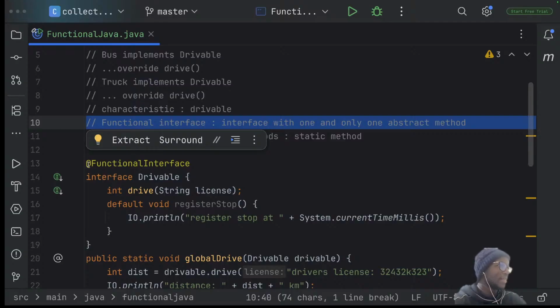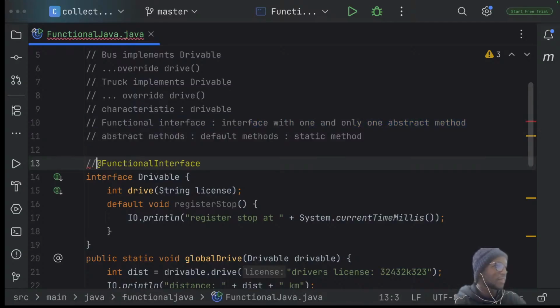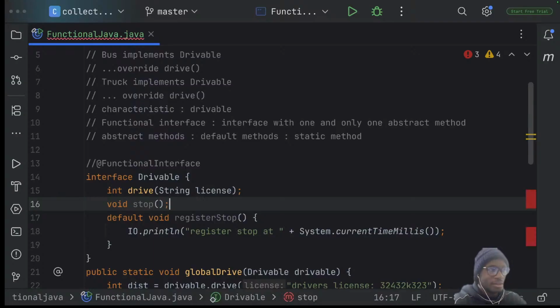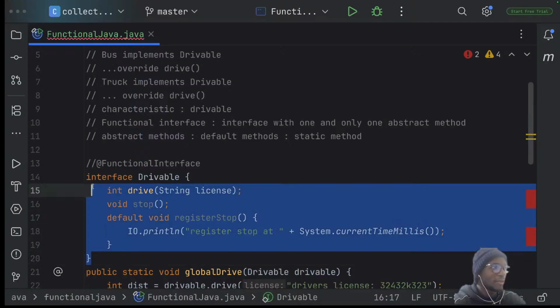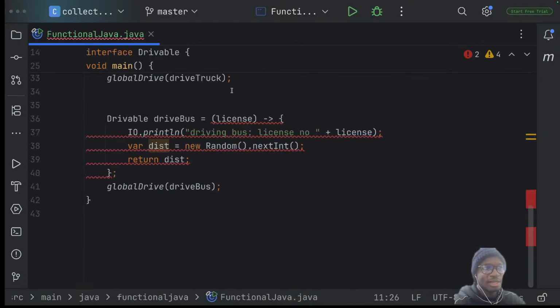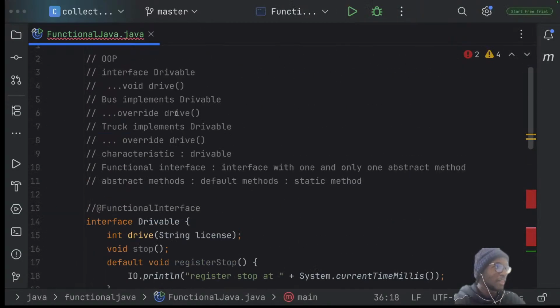So if I didn't have this functional interface annotation, I could just go ahead and add an abstract function here, perhaps say stop like we had. The interface itself will not have any compile time errors. So the implementers are the ones that are going to suffer. They're the ones who get their heads chopped off.